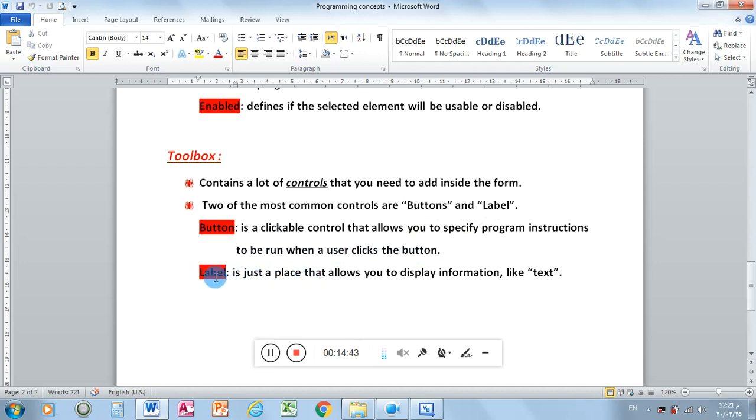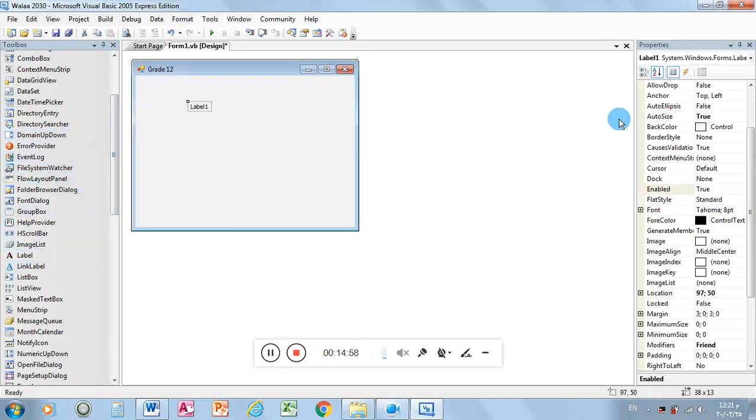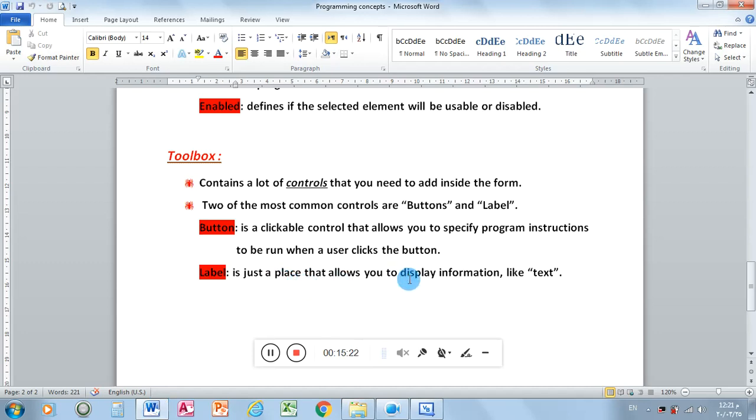Okay, what about the label? It's just a place that allows you to display information like text. Let's have an example. This label, and I'll draw it. From the text property I'll type grade 10, click enter. Here grade 10 text is displayed, so the label is used for displaying information like text.